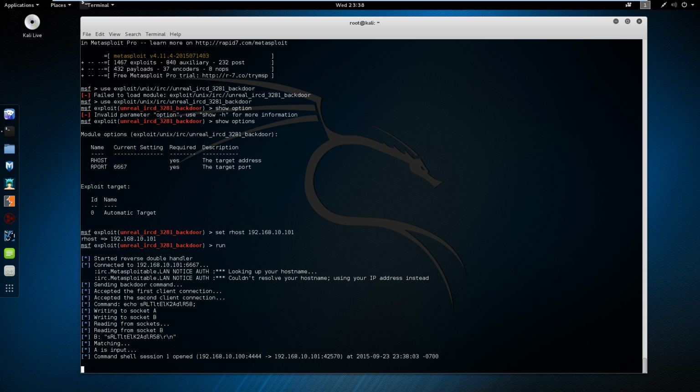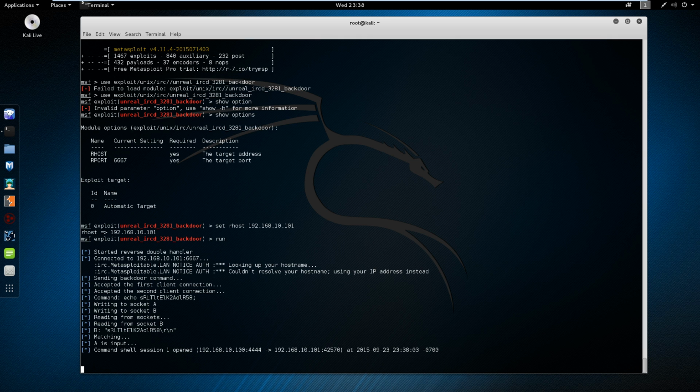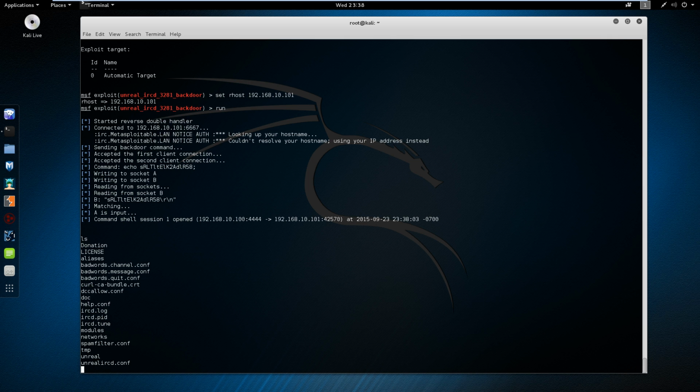And it happens to be that we are in. We have a command shell session open. So we can do things like ls so we can see what's there. But this is our Metasploitable.